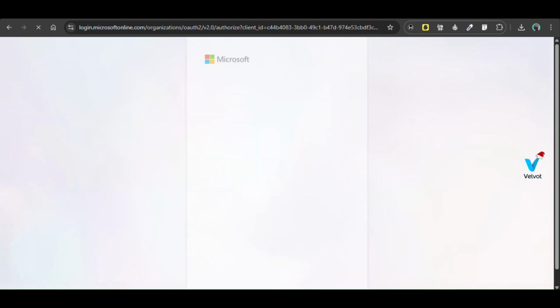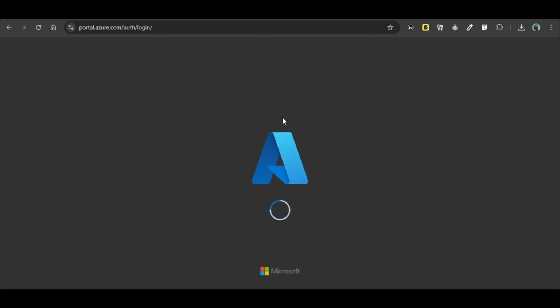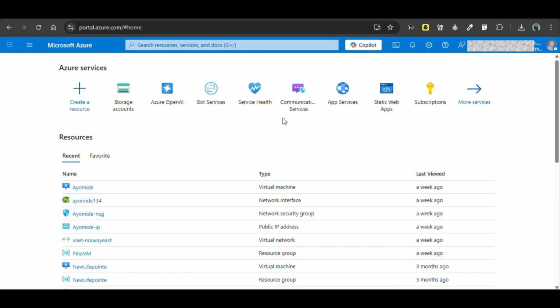sign in. You need to have an account with Microsoft Azure to be able to do that. So let me assume that you already have an account with Azure, but if you do not have, you need to create one before you are able to proceed.